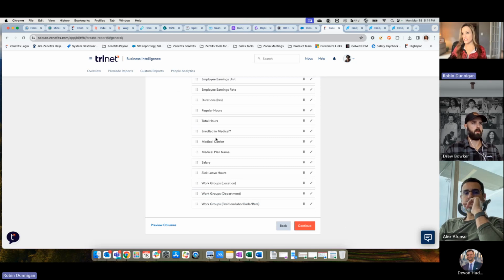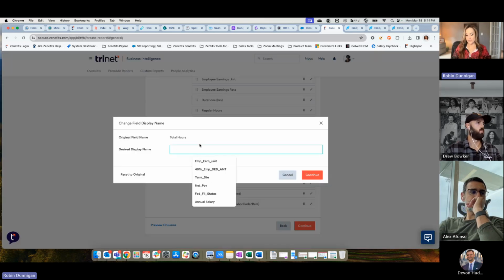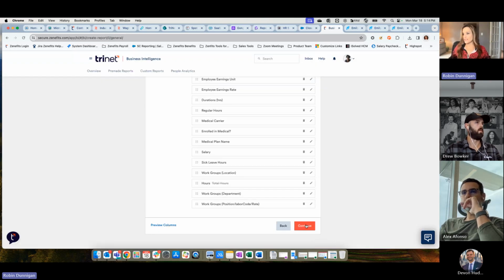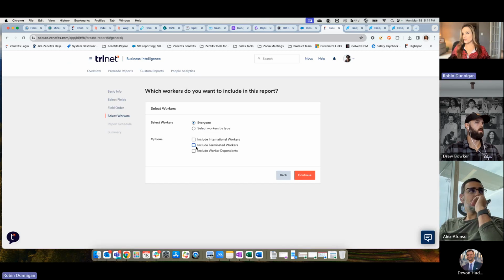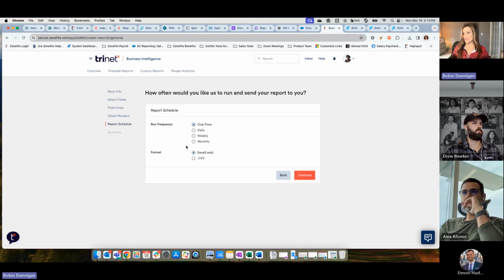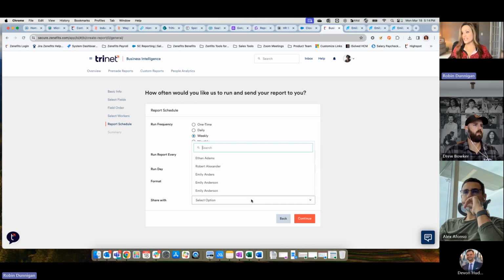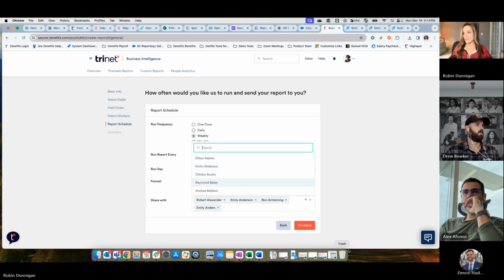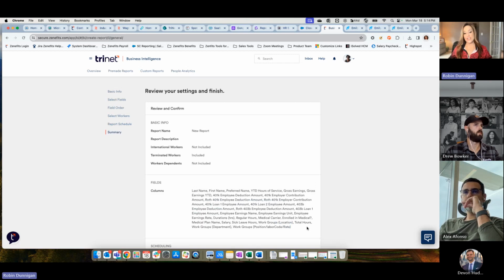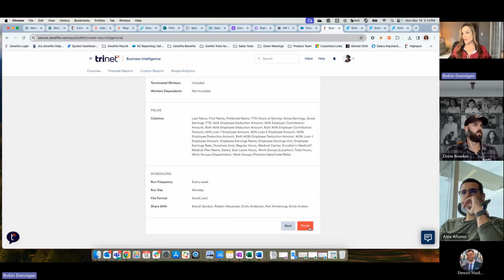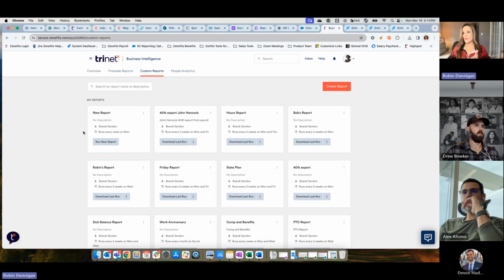Once I click continue, I can put this in the order that I want, and I can rename these headers. If I just want hours, not total hours, it will change to that customized column. Hit continue, include terminated workers in that. Now I want this to come to me weekly on every Monday when I come in the office. And for those who can see sensitive information, I can put those people in here as well. Then that will share that report with them every single Monday as well. I'll do finish, and then my report's all done.